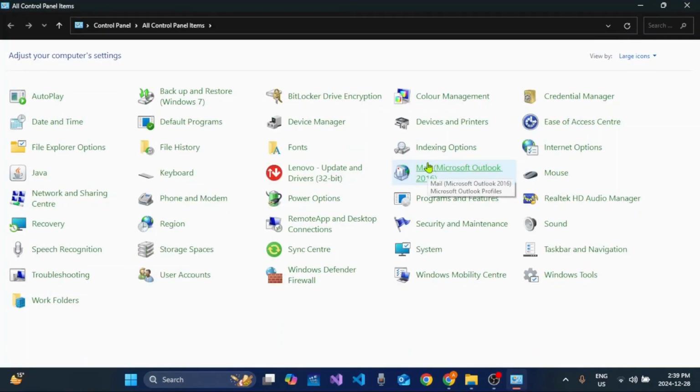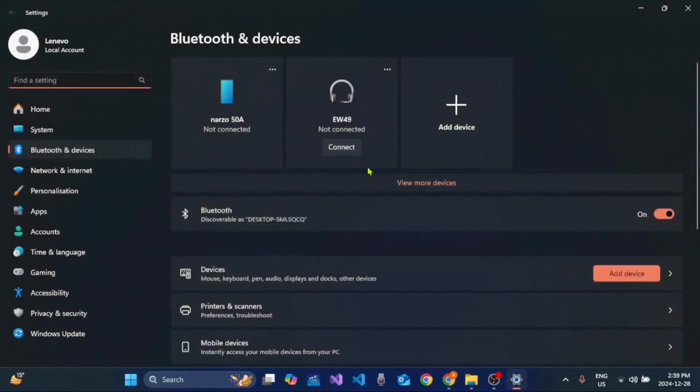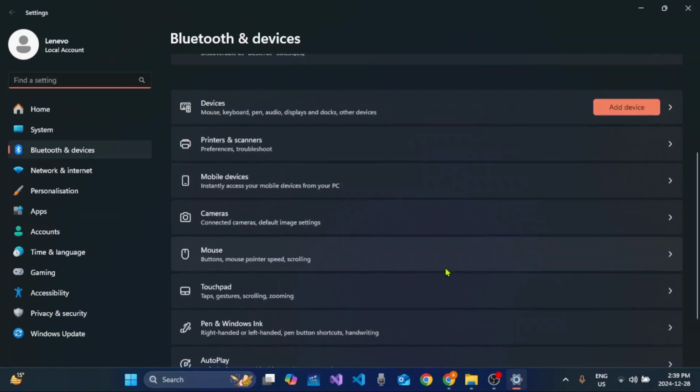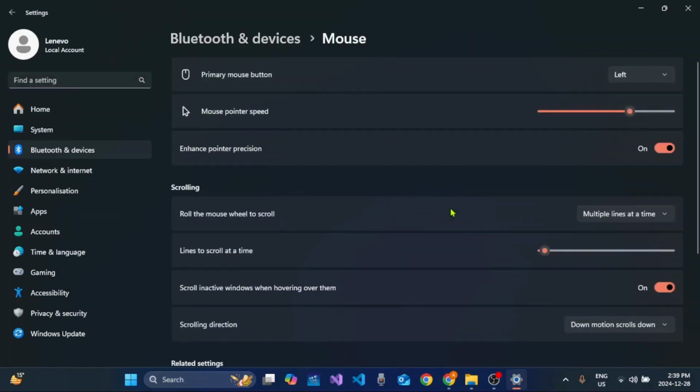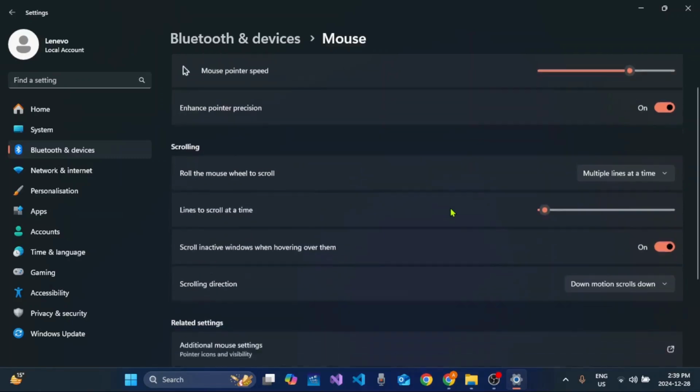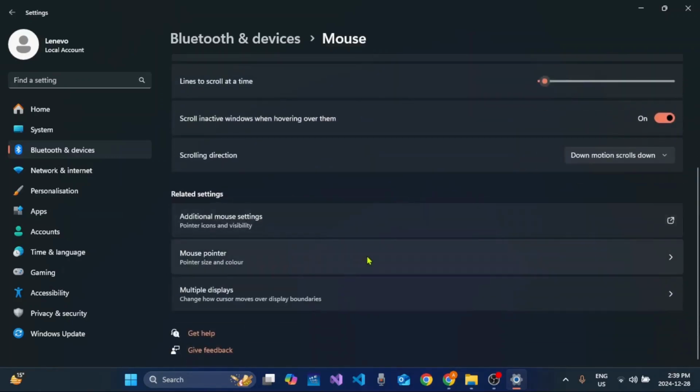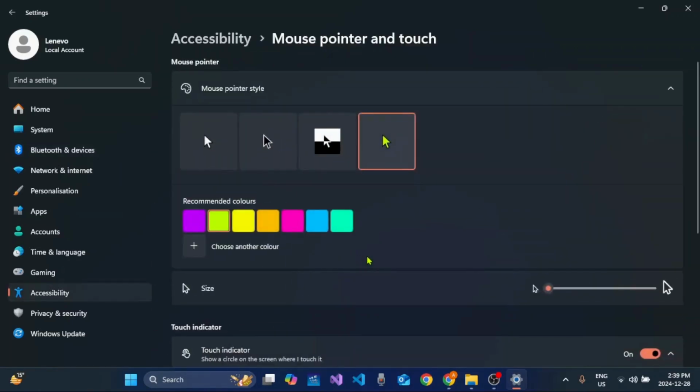From the space, click on Devices and Printers. Then you'll land on this page where you have to scroll down and locate Mouse. Click to open it. And here you need to simply scroll down and choose Mouse pointer under related settings.